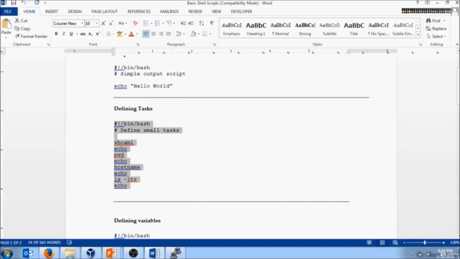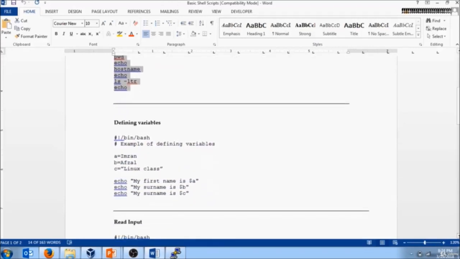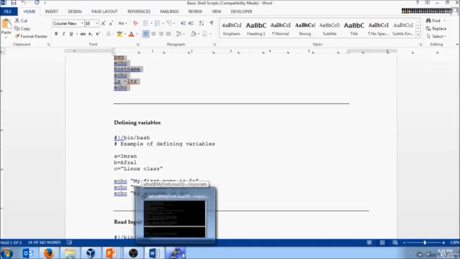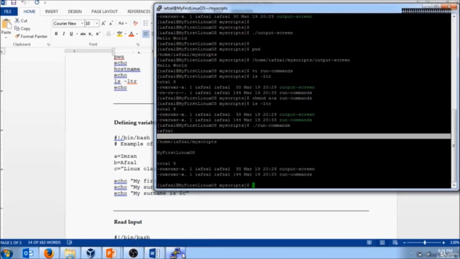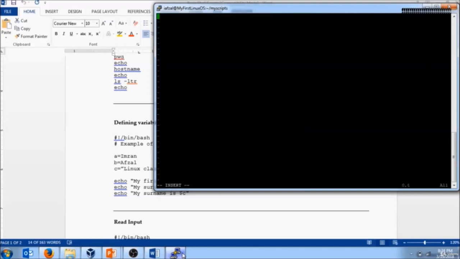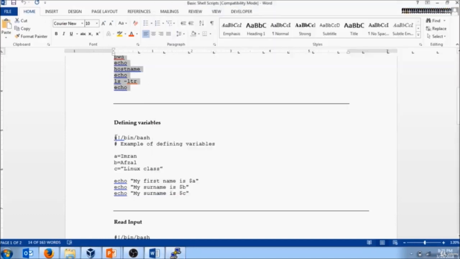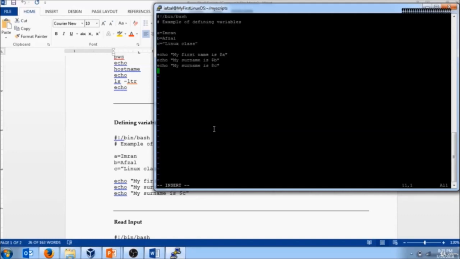Another way, and I'm going to cover one more script, is to define variables. When you define variables, the script will use whatever values I have defined. So I'm going to create another script called vi variable command. Again, it's just the name of the file that I'm picking. I'm going to go into insert mode, copy this, and paste it inside.